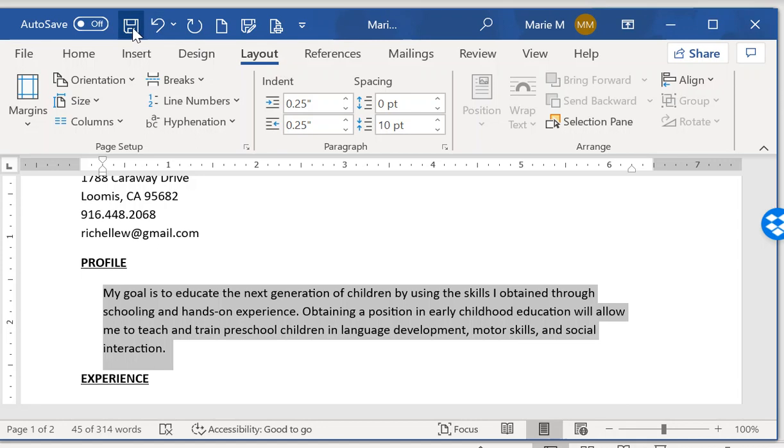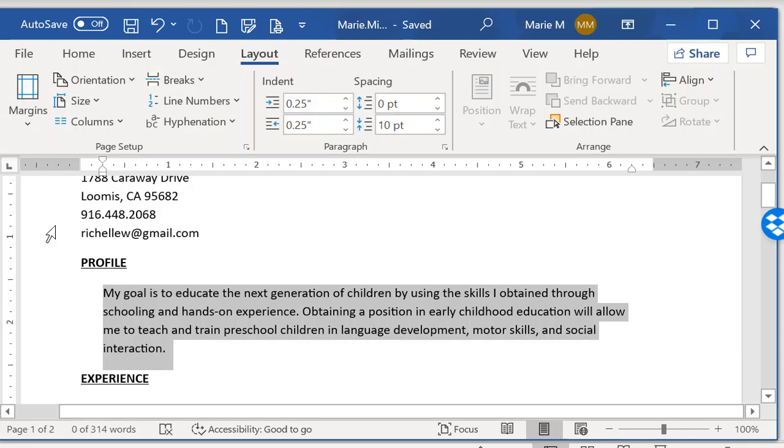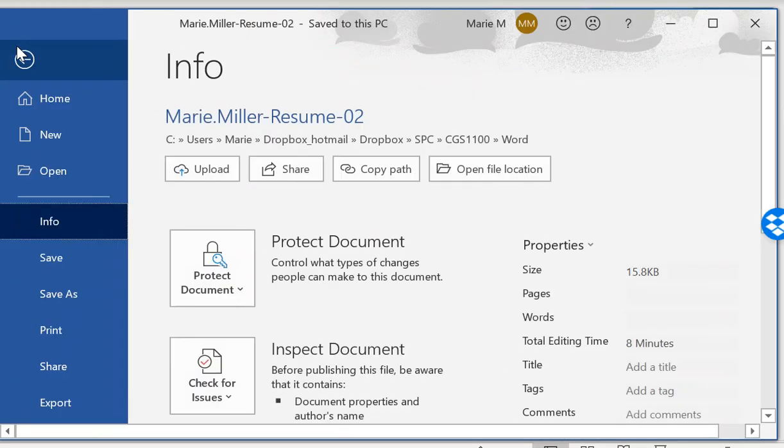Step 8 tells us to save the document, so I click the Save button. You could also go to File and click Save. Step 9, we're going to go back to the File tab, and we're going to insert the title into the document properties. On the Info page, the properties is on the right, and where it says Add a Title, we're going to type in Rochelle Wilkinson. And I need to capitalize that.